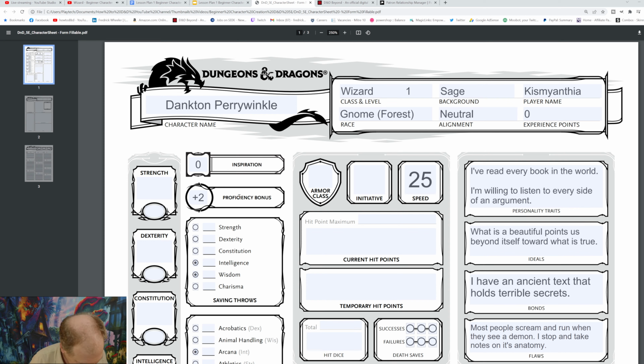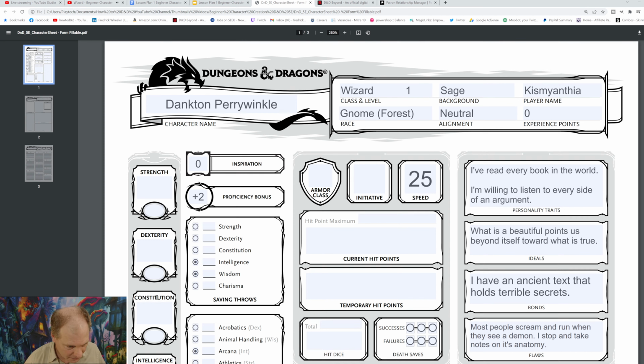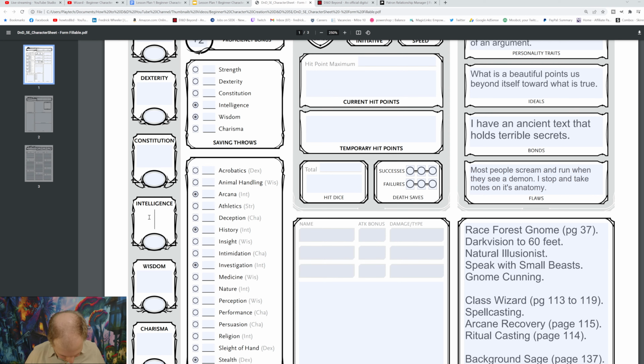So that's the standard array that we're using. So first off, Chrismanthia had wanted int to be the highest, so that means intelligence is going to be 15. And the next score is a 14. The 14 is going to be in dex. And then our constitution is going to be 13. Am I right around this? I think that's correct. Yep, thank you, Big Clue.